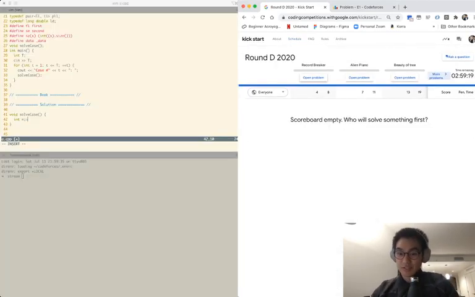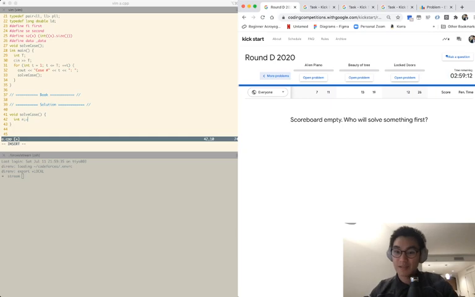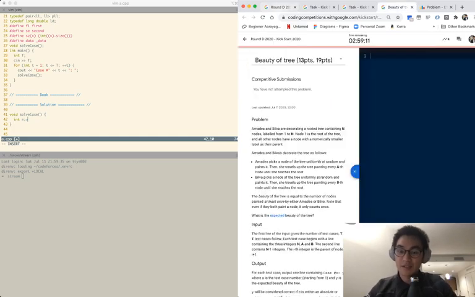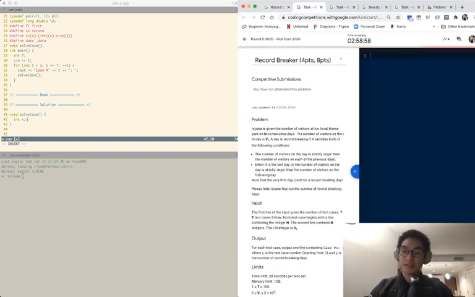Alright, so the scoreboard is empty. Who will solve something first? Probably not me, but that's okay. Yeah, it seems like we have 4 problems here: Record Breaker, Alien Piano, Beauty of Tree, Locked Doors. I'll try to get through all of them, and I'll post bookmarks in the YouTube description.